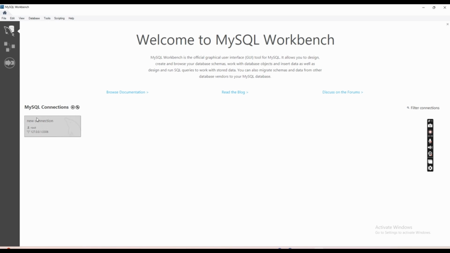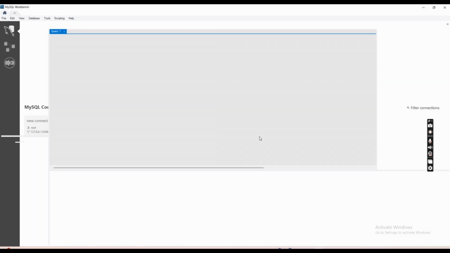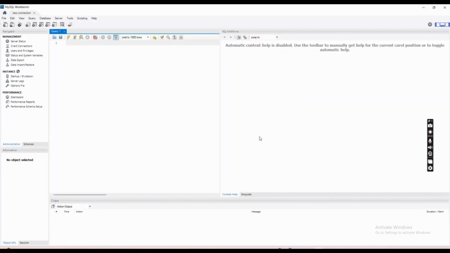Now we need to click on this new connection window, and again we need to insert the password which we kept. I will just select the save password in vault option, so that I don't need to insert the password again and again. This is how the first window will look once you have entered the password.